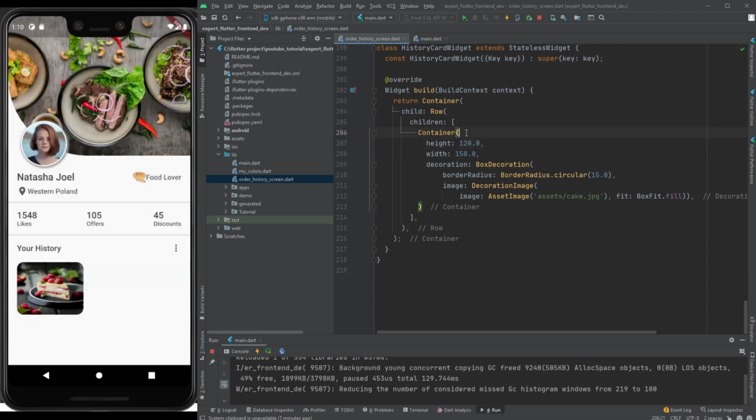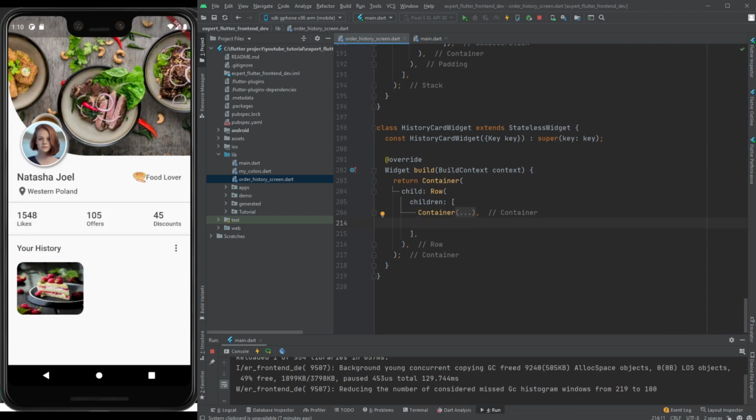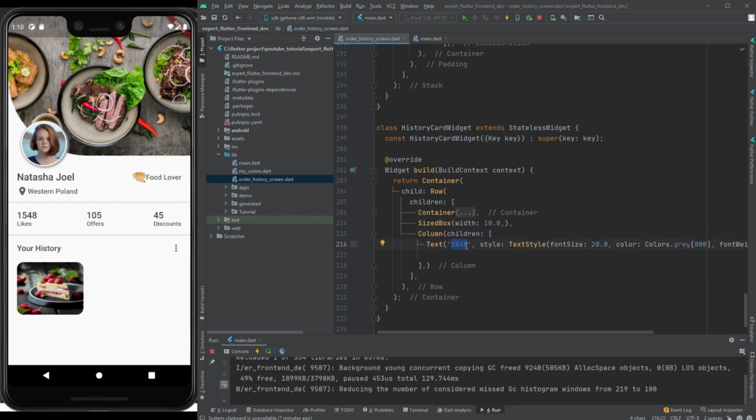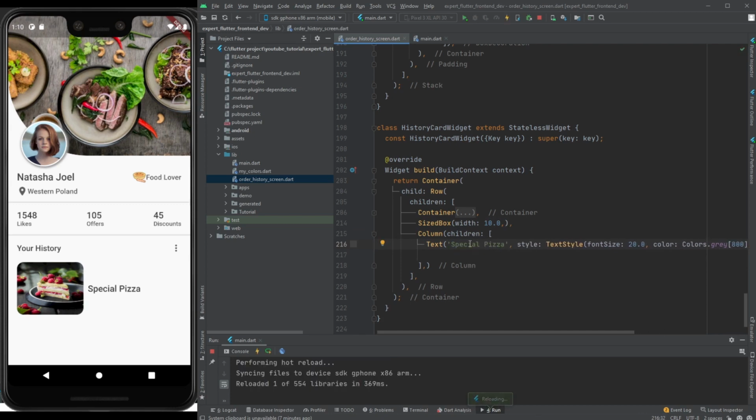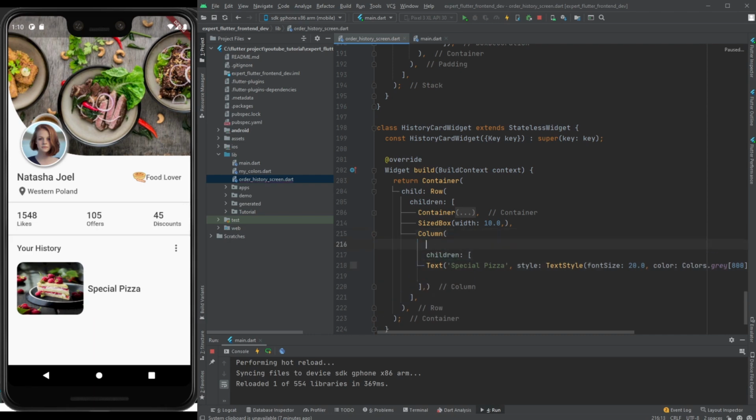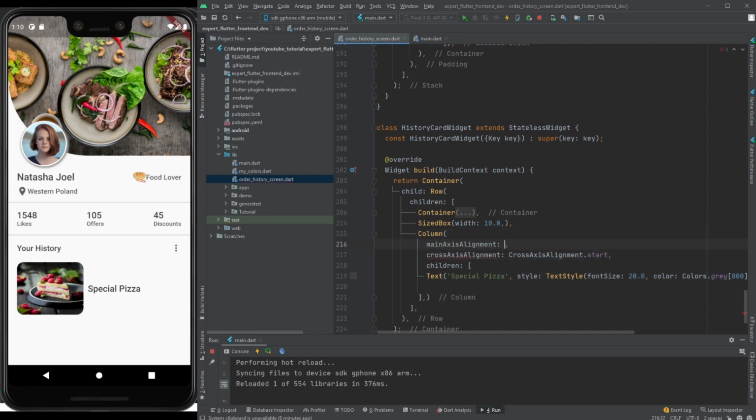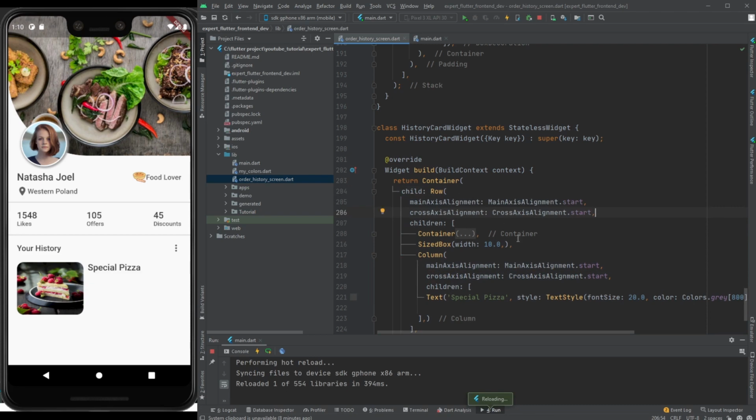After that I want to set one more widget that contains the name of the items, and before that I want to give some padding, and set the column that contains text and row. This is the name of the items, and cross-axis alignment should be start, and main axis alignment should also be start.